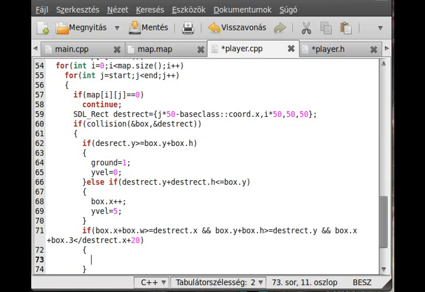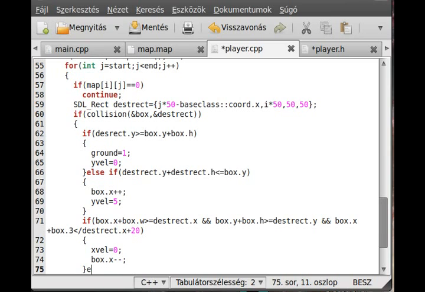So if it happened, then we set the x value equal to 0, because we don't want to move if something is in our way. And box.x minus minus, we go back a little to not get stuck on the wall. And make an else if. So we check whether we are on the right side of the wall.